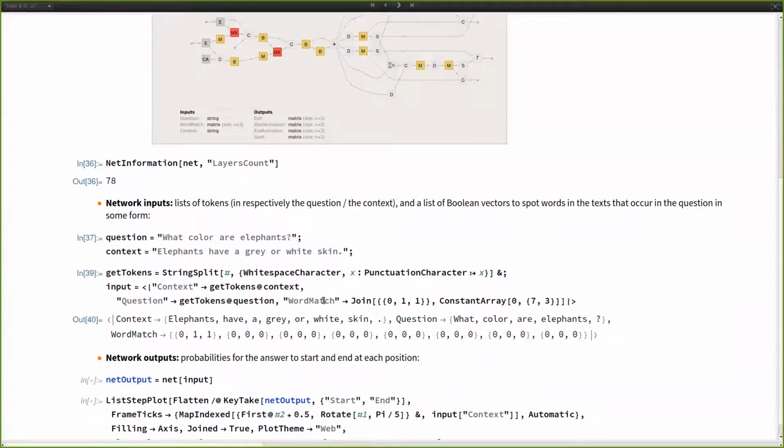There is also another vector which indicates which words of the text are present in the question in any form. For example, here the word elephant appears in the context and the question. So there is a vector with three values which indicate that elephant is not present in the case-sensitive case, but if we ignore the case, it's present, and if we ignore the syntactical form, it's also present. This is just an additional feature to cope with out-of-vocabulary words.